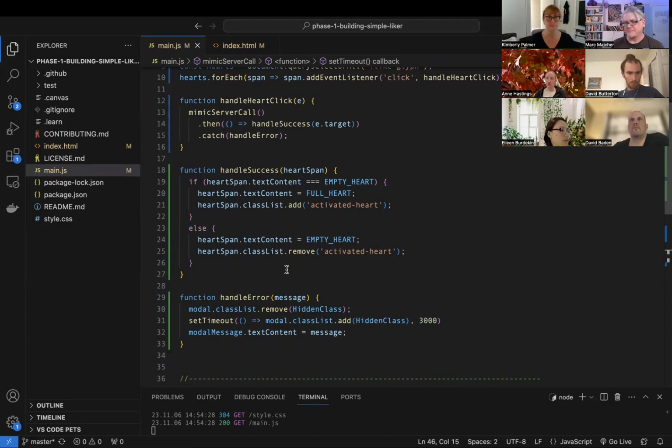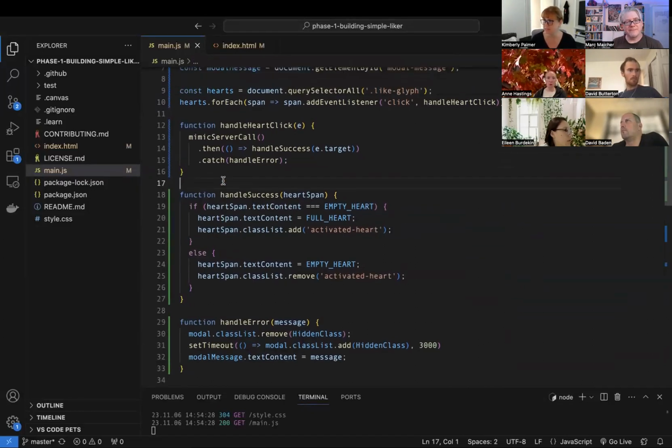Yeah, Kimberly. I need to take a step back to line 17, please. Or actually not line 17, line 14, please. This one? Yep. Explain to me why you put an anonymous arrow function in there for the e.target. Is that because you're actually clicking on the heart and e.target is the heart?